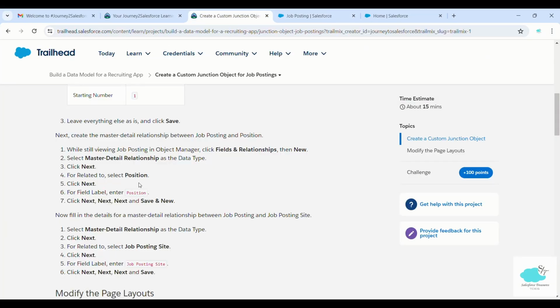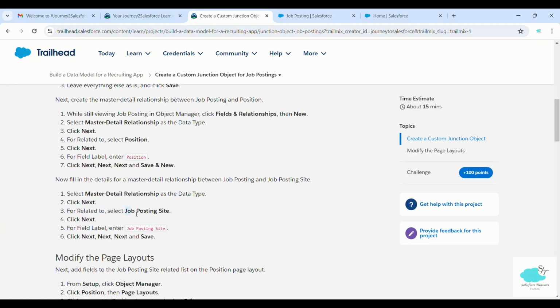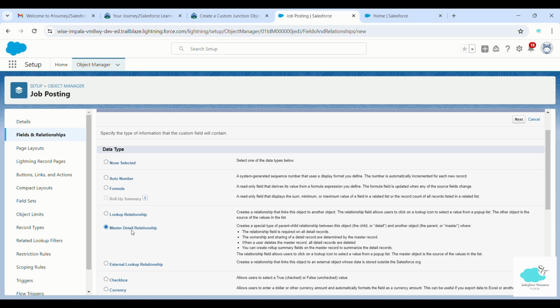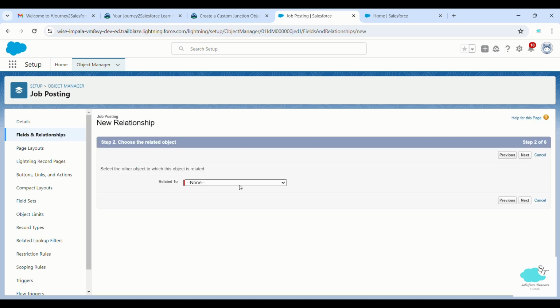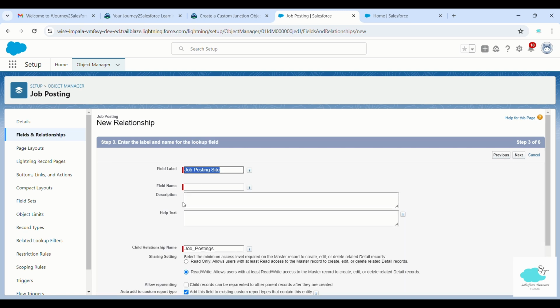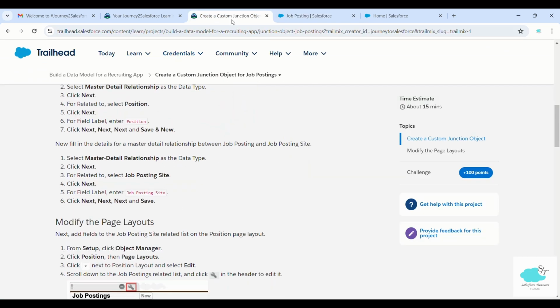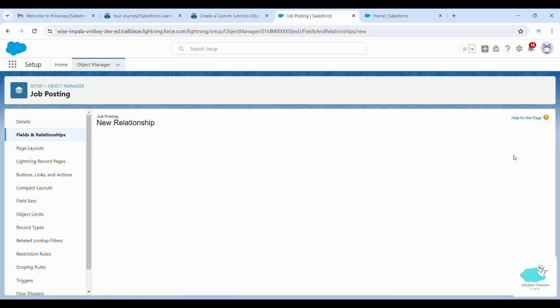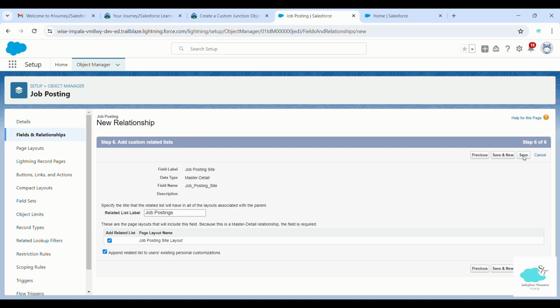Okay, we have to create another master-detail relationship on job posting site. So I'll just copy the name, master-detail relationship, and next, related to job posting site. Job posting site, next. The API name or the field name will automatically populate. Next, next, and save. Okay, next, next, next, and save.